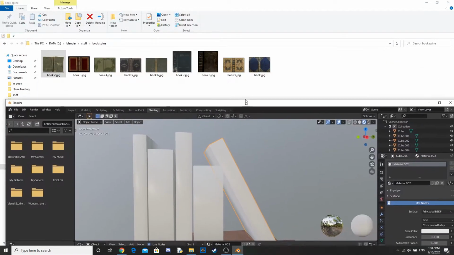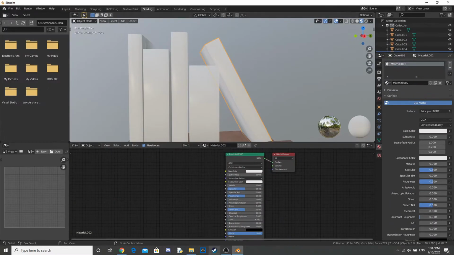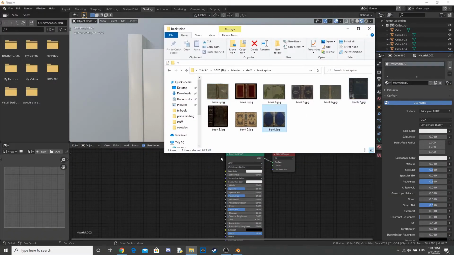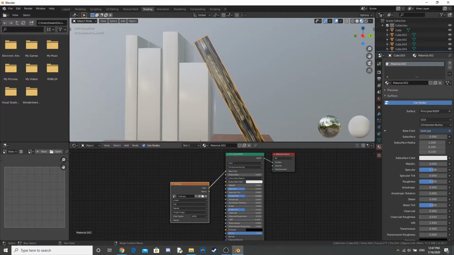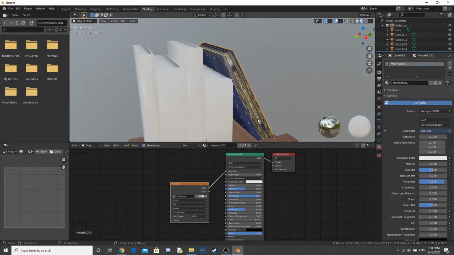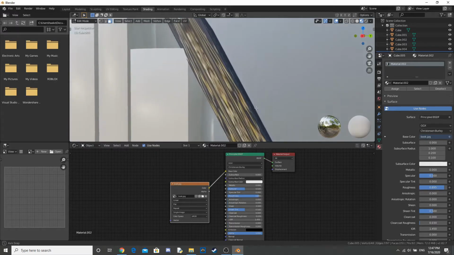So the first one I'm going to use is this first one. So open up our file explorer and just put that into Blender and the color into the base color. Make sure the roughness isn't at middle, so it's a bit higher. Now we have to UV unwrap it.